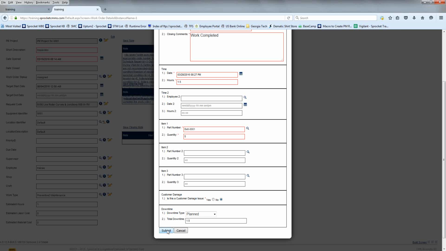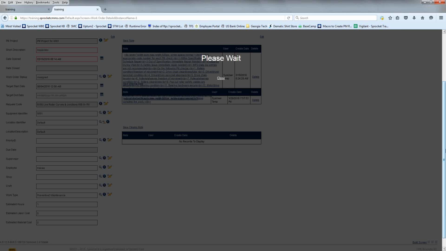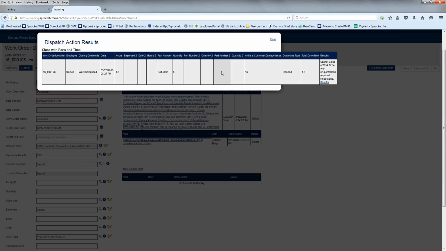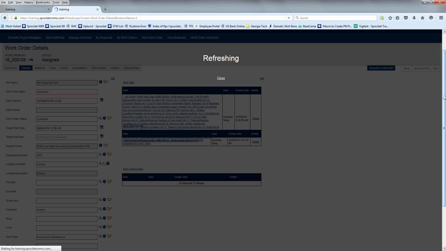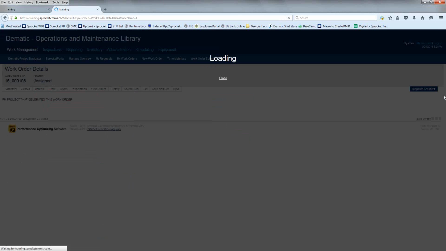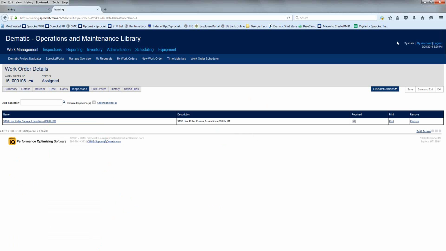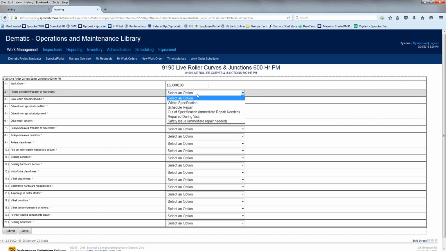Doing all of this in a single dispatch action can save a lot of time for the employee when they're closing out work orders. So now we will post the time, add materials, and again, we see another error here. Cannot close the work order with the unperformed required inspections. Let's take a look at those inspections, and we can decide to either make them not required or perform the inspections themselves. Here, we'll perform the inspection.